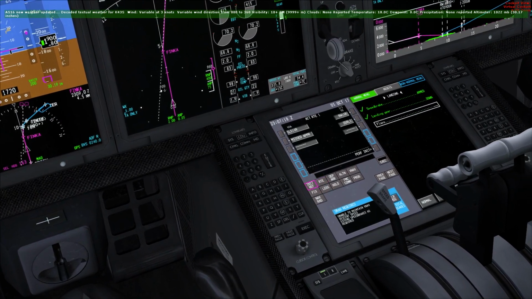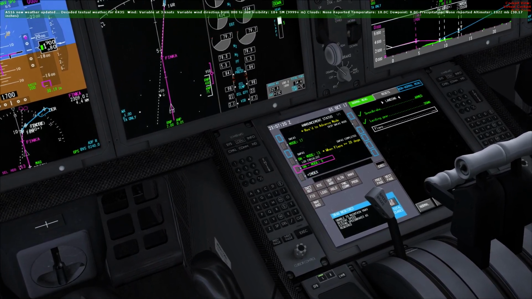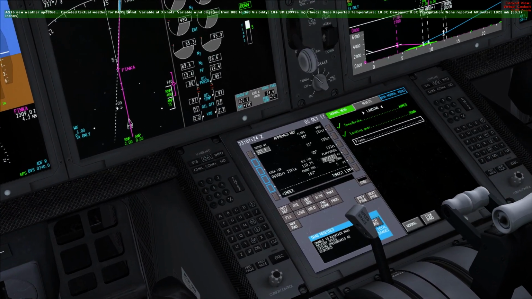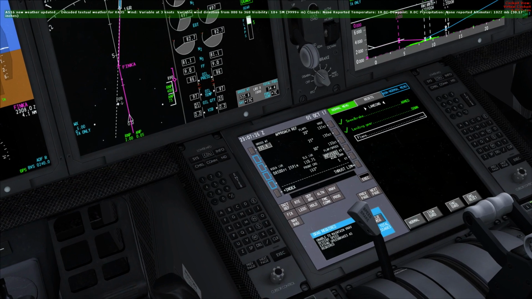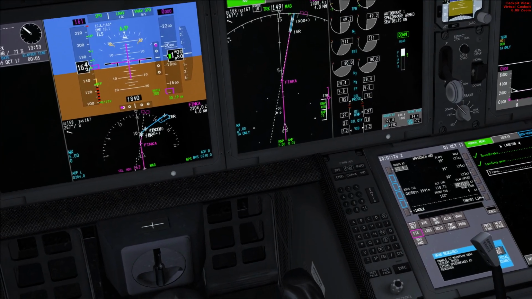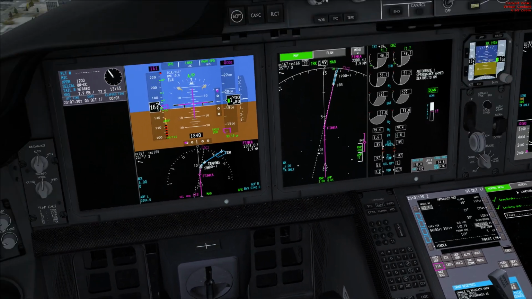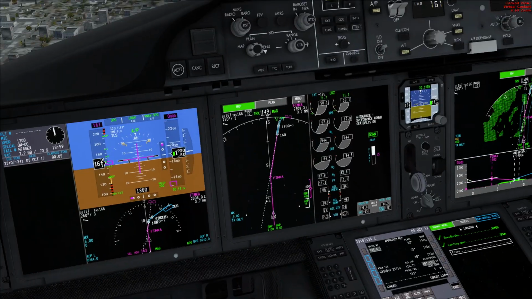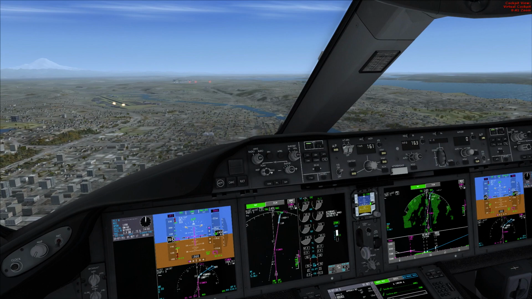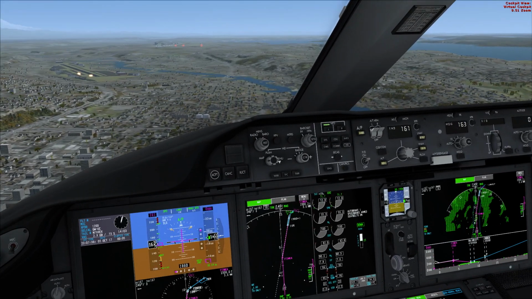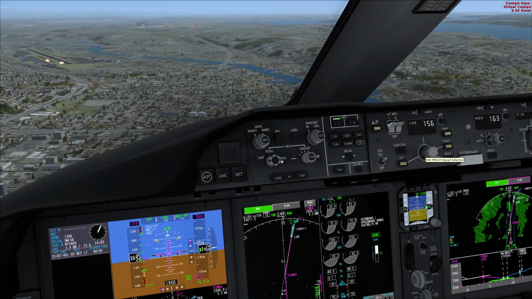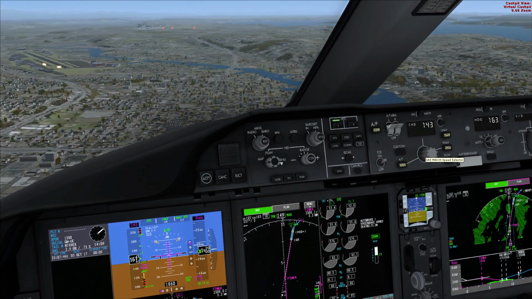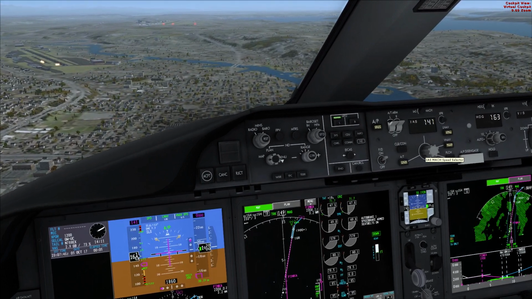Another thing to point out is, for your approach, the flight computer already has all the information, ILS and the course programmed in. So you don't have to worry about manually inputting any of that. Again, our approach target speed is 132, so we'll drop our speed down to 140, and then when we're closer, we'll drop it down to 132. Here we go, 140.